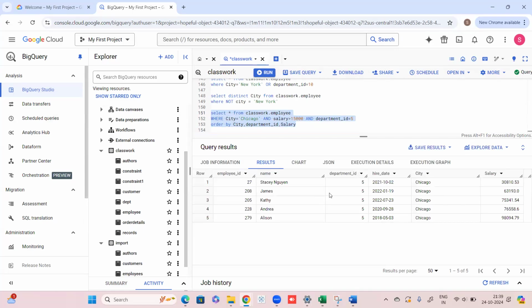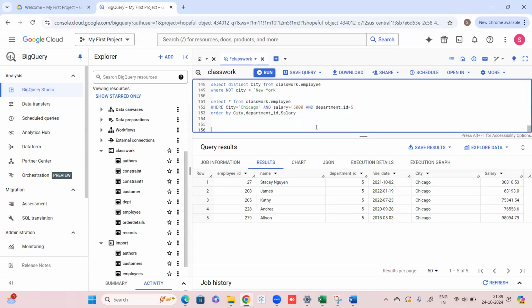Okay, so there are only 5 entries which satisfy all of these conditions. For the initial condition there were no entries, because for these 5 entries the salary is less than 150K. So all 3 conditions are satisfied: city always takes value Chicago, salary is always greater than 15K, and department ID is always 5. So the intersection, or the common elements based on all 3 conditions, have been filtered out.